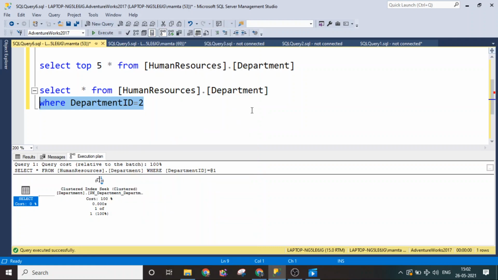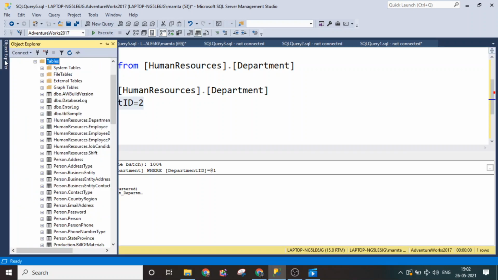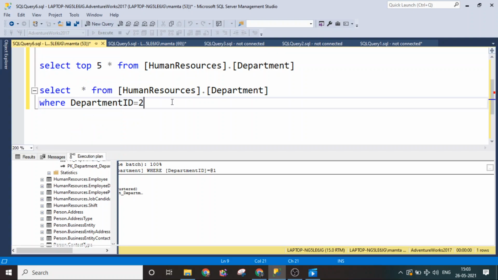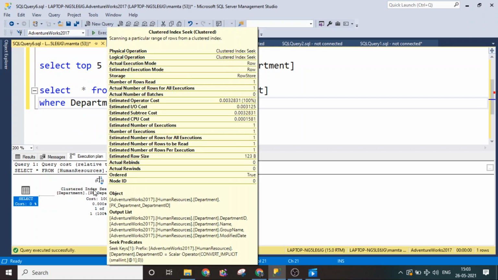So this is one way by which you can find out what index is applied on the table, from the query side. And the second way, I think you already know: you have the table Department. You can go to the Object Explorer, expand it, go to the Indexes section, and here you will find all the indexes which are applied on the particular table. But for what index is actually used for a particular query, you can find it out through this mouse hovering.